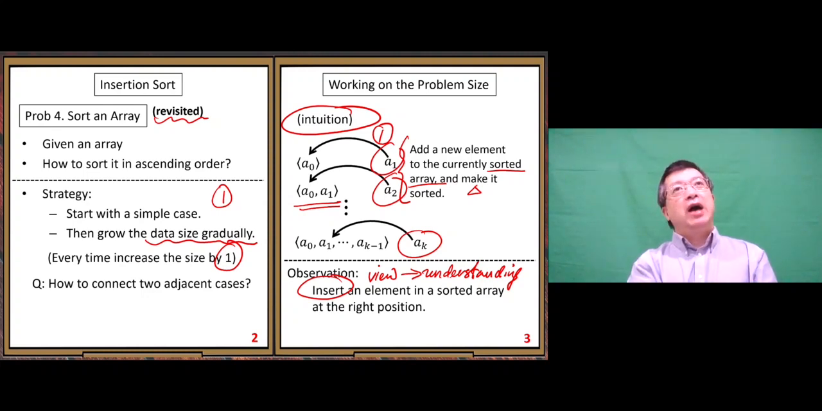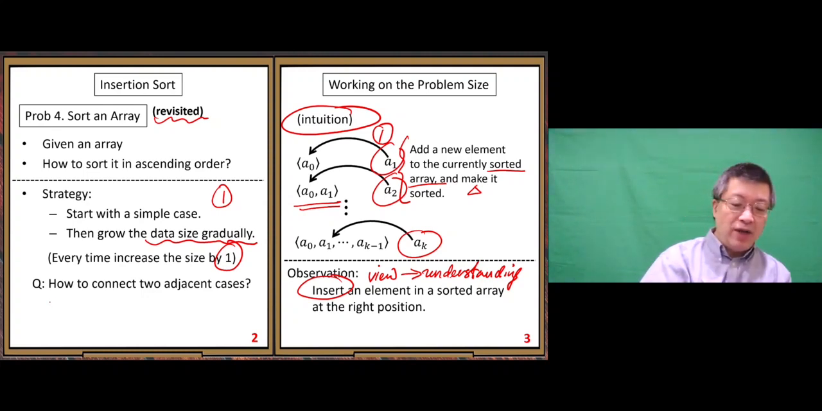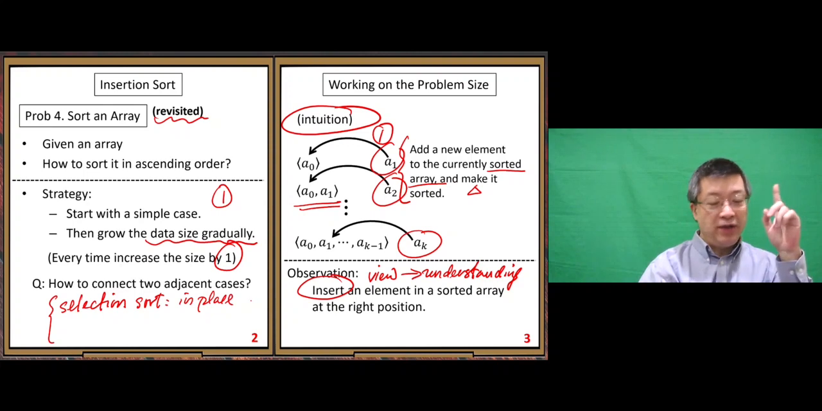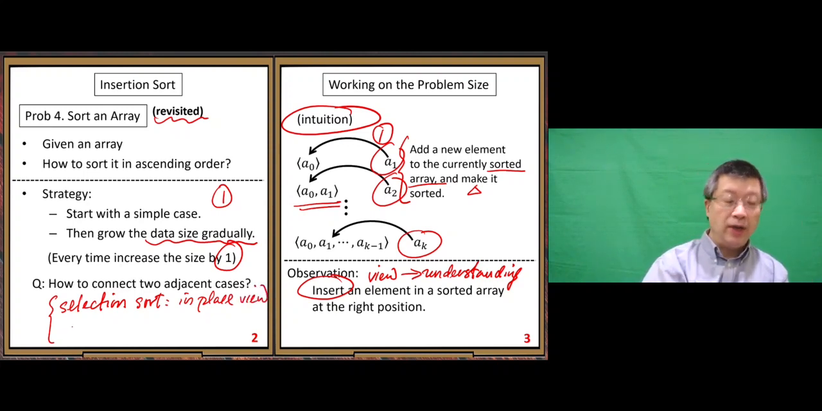Let me summarize. Selection sort, what view do we take? The in place view. Every time we make one element in place.